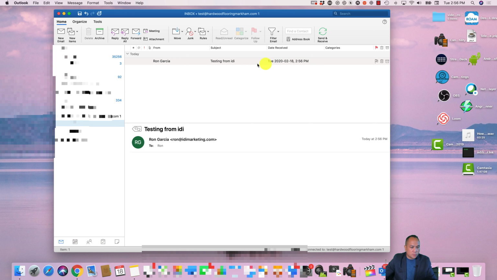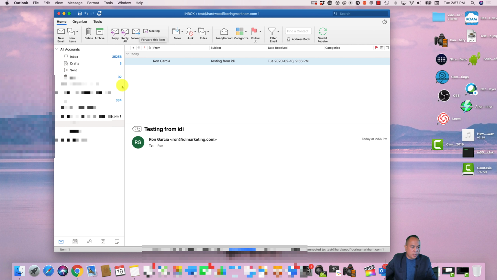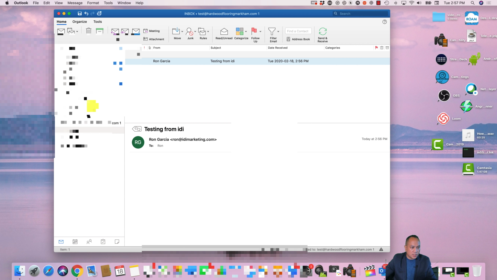And there you go. So we got an email back, and let's just reply back and click on testing. And what you can do is, if you come over here, you'll possibly see something in your outbox that is failing. So right now, connection to the server has failed or dropped. That is telling us that the outbound email is not working.